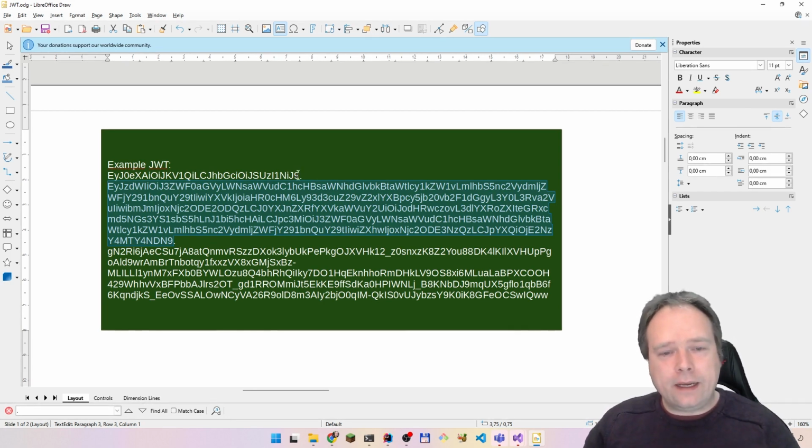So we have a header that describes what kind of algorithm we're using. We have a payload right here that gives us some information. Which application are we trying to connect to? Who are we? Usually there's an email for who we are, and there's usually also an expiration date, a timestamp for when the token actually expires.